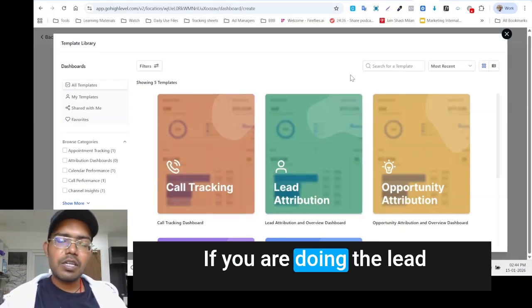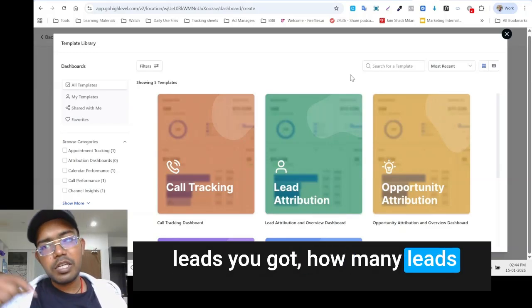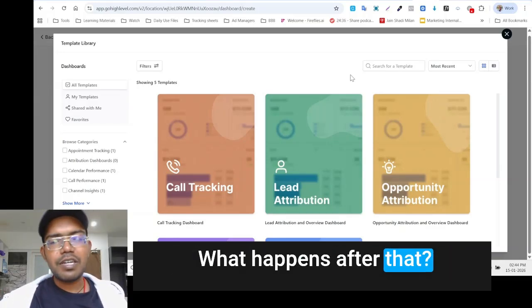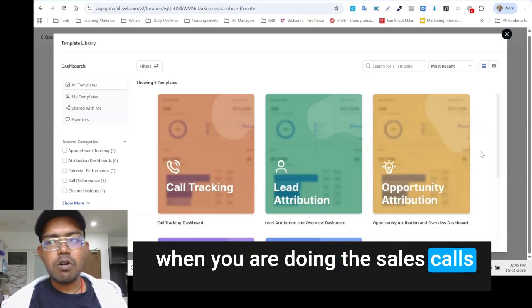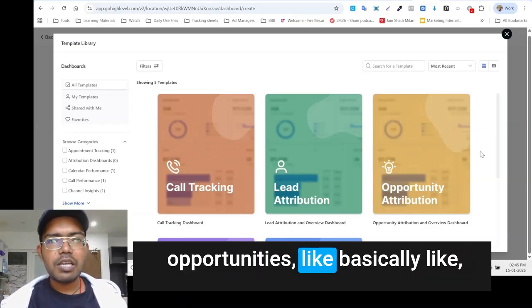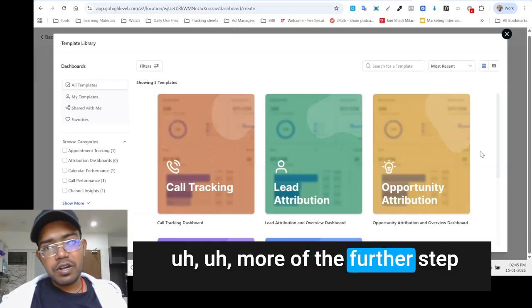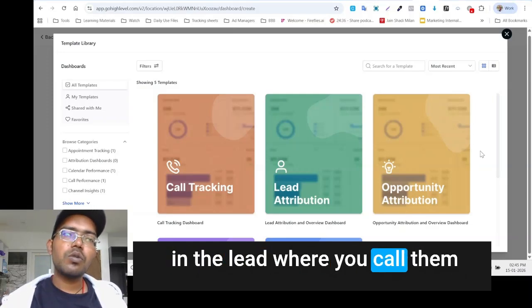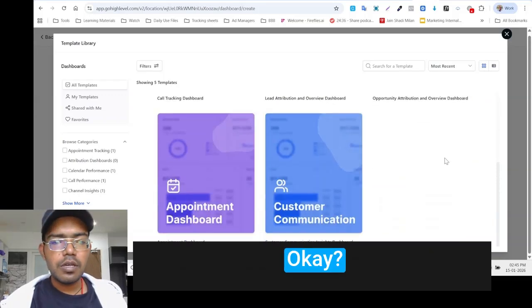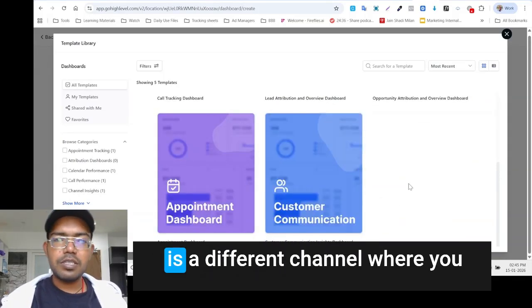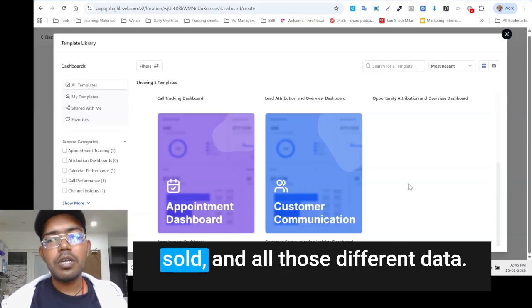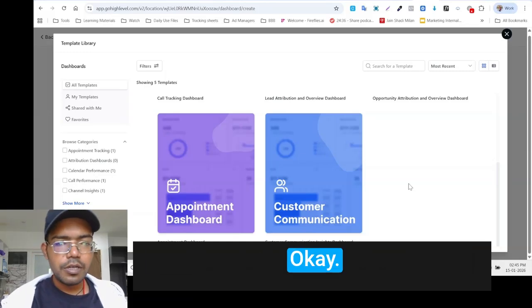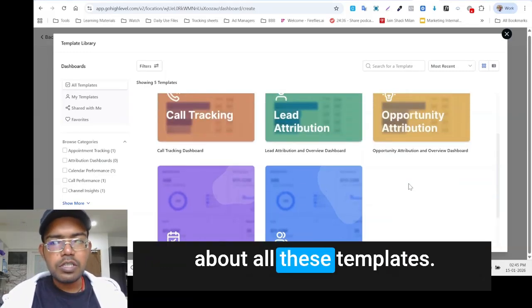Lead attribution is for a lead generation funnel: how many leads you got, how many leads go to the next step, and what happens after that. Opportunity is when you are doing sales calls and seeing how many people closed. It's a further step in the lead process where you call them or try to sell to them. Appointment is for when someone tries to book an appointment with you. Customer communication is a different channel where you communicate with customers: how many queries you received, how many queries you solved, and all those different data. This is the general overview of all these templates.